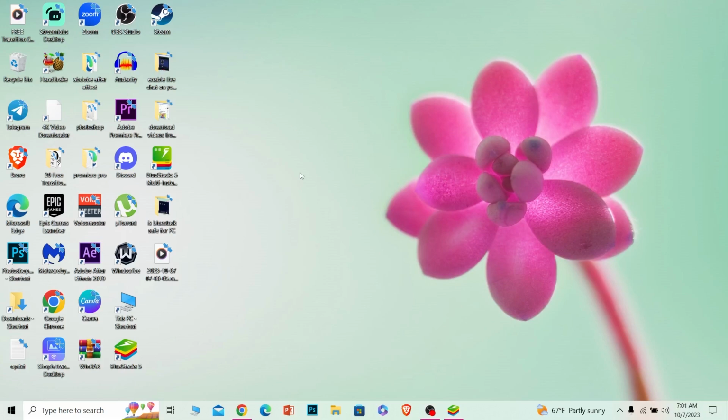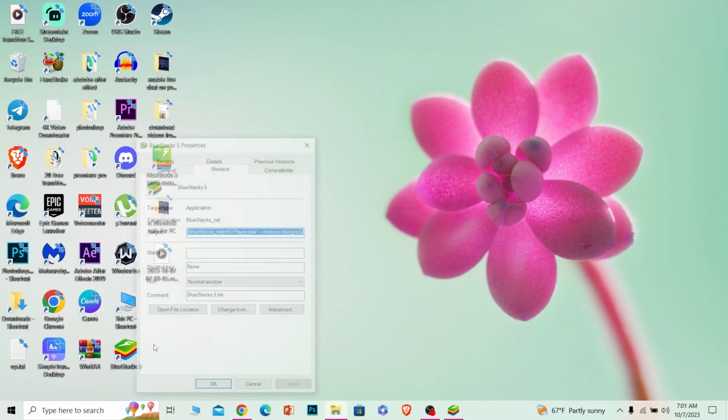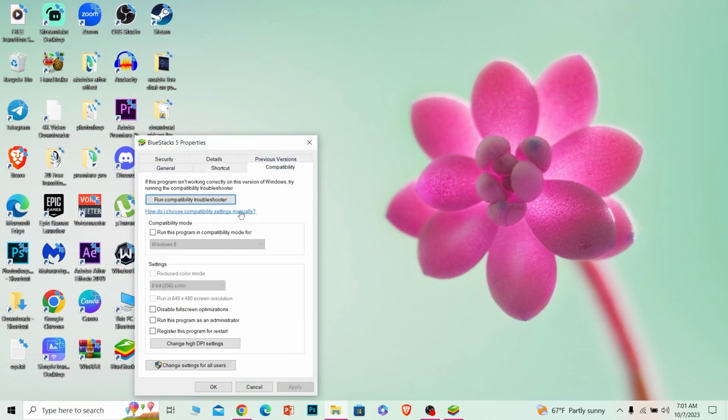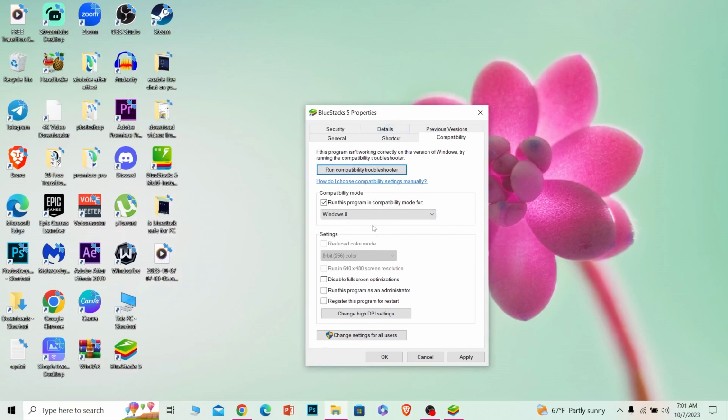And if it's still not working, the next thing you can do is find your Bluestacks logo on your PC, right click on it and click on where it says Properties. From inside Properties, make sure you're on the Compatibility section, and over here make sure this is tick marked. Once this is tick marked, over here make sure you choose Windows 8. After you do that, click on where it says Apply, click on OK.